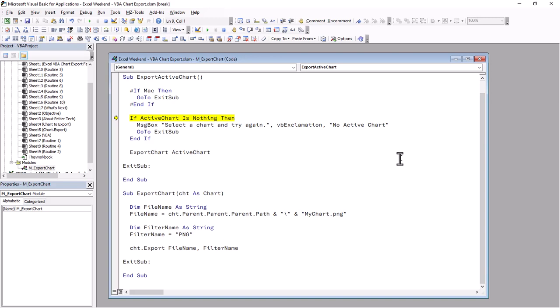If active chart is nothing, it's going to skip that because active chart is something. Export chart, and it comes over to export chart. Now it's calling this other subroutine and it's passing in the chart. And I see file name is nothing yet. But what I can do is see the chart parent path, and so it's going to pick that up. So file name, it picked up. That's exactly right. See Excel weekend, mychart.png. The filter name the same, and it's going to export it.